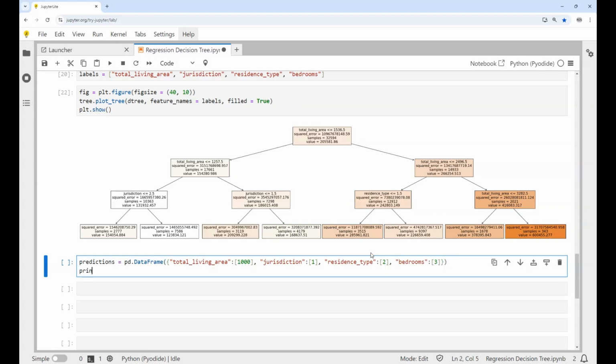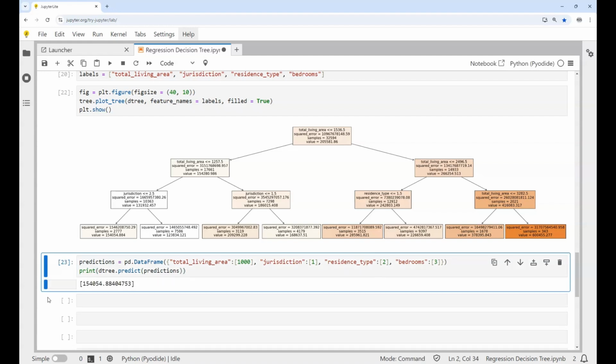And then what we're going to do is we're going to say print dtree.predict. Then we're going to predict the predictions. So if you run that, it comes out with 154,054, which is exactly what we landed on when we did this. We have a 1,000 square foot home. So 1,000 is less than 1,536, true. 1,000 is less than 1,257, true. And we're in jurisdiction 1, true.